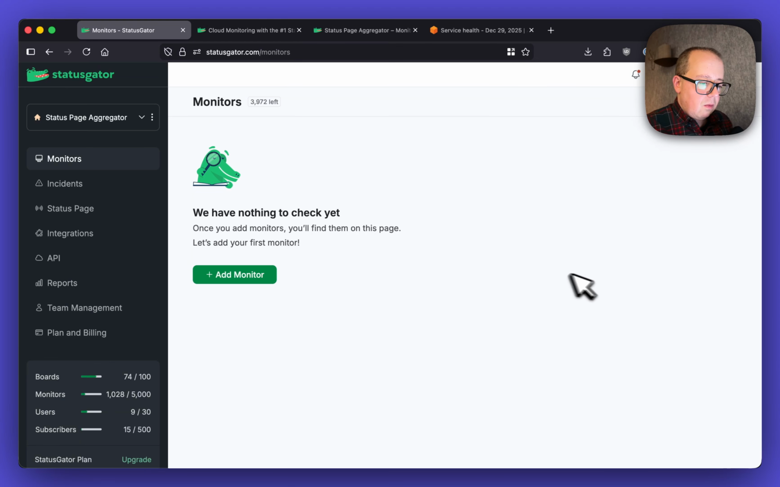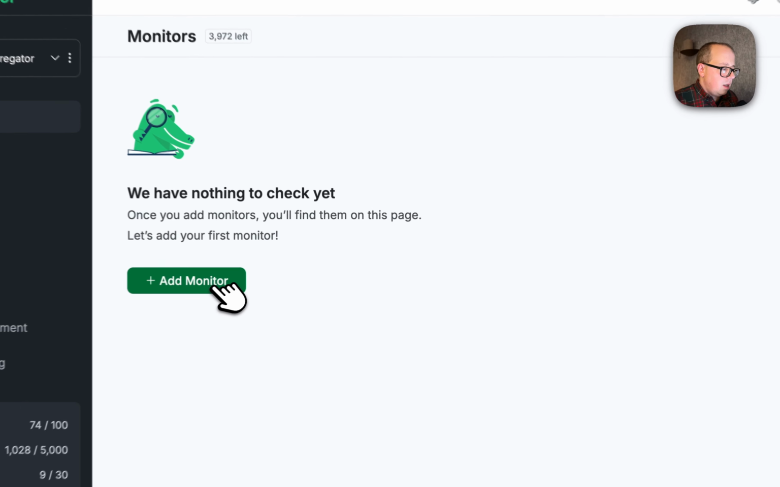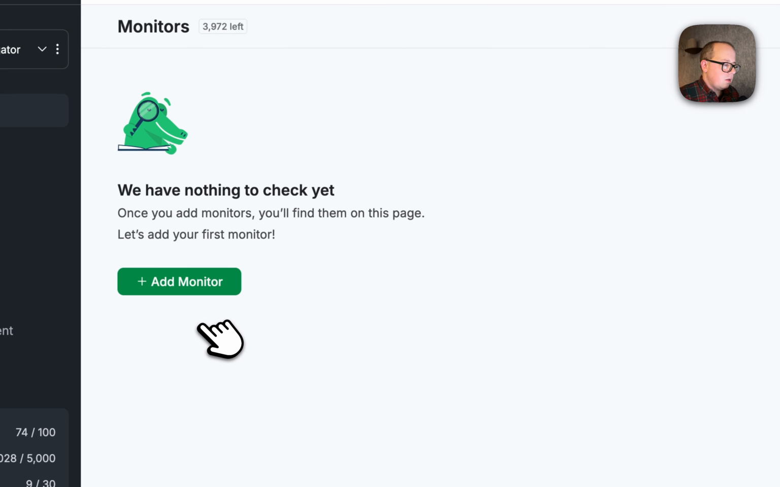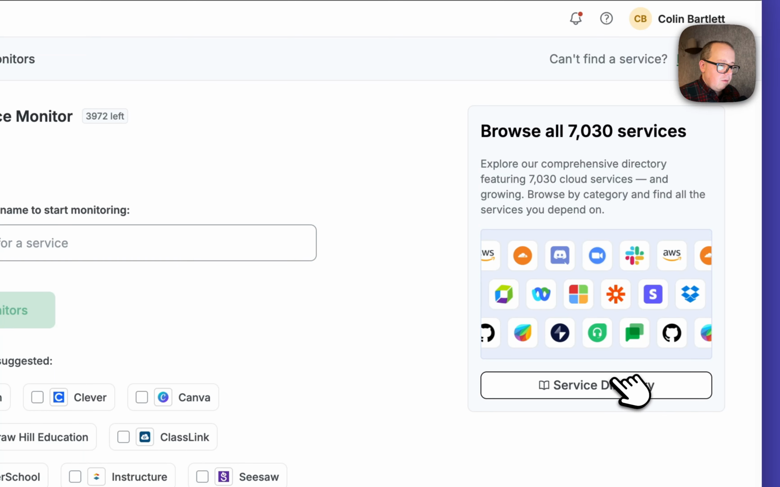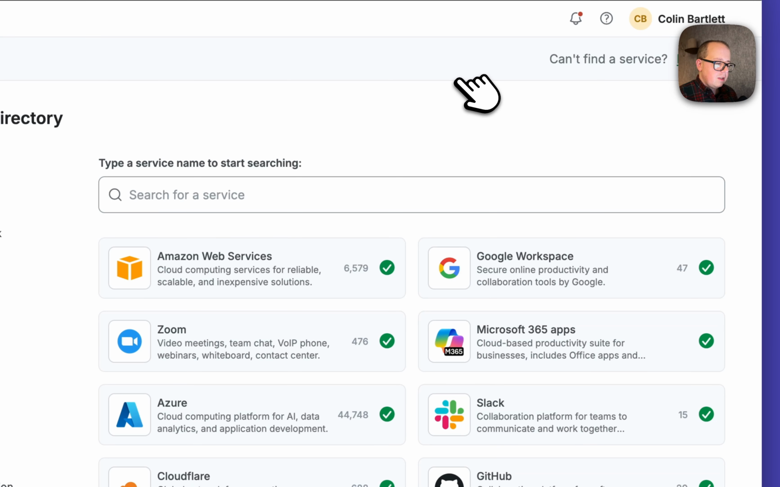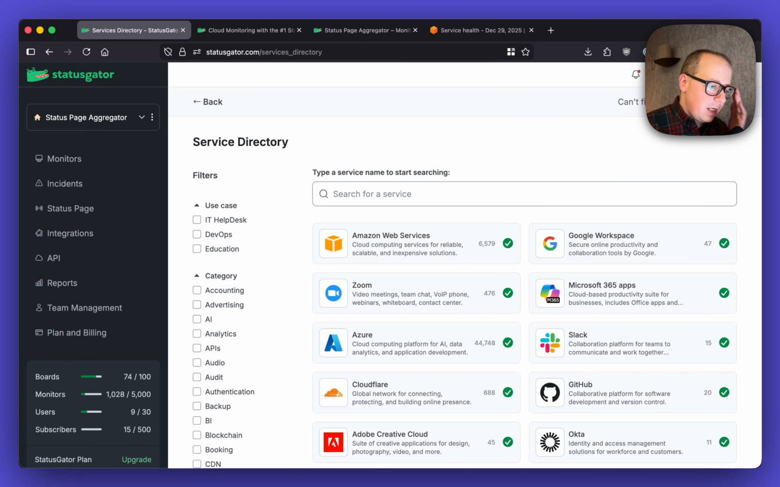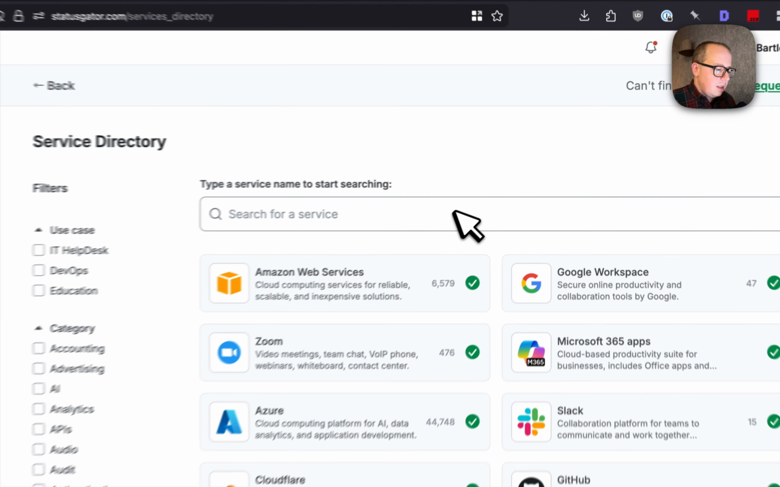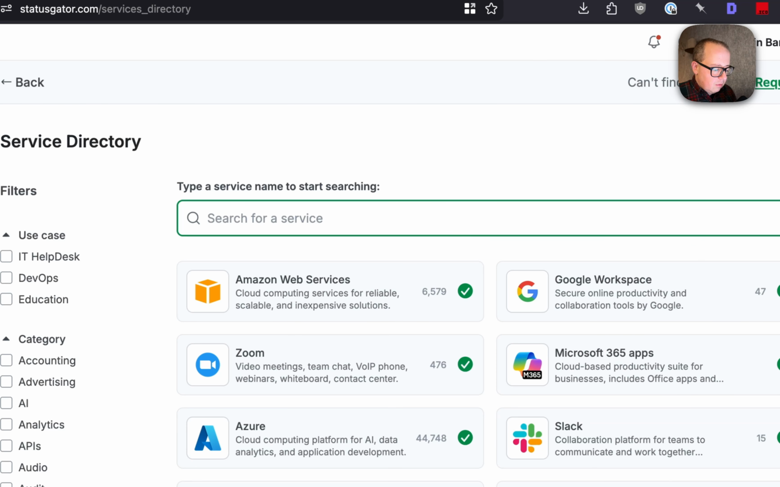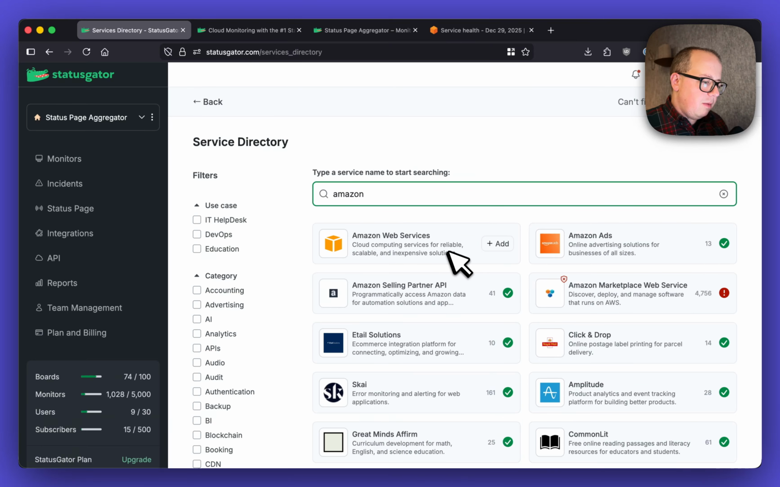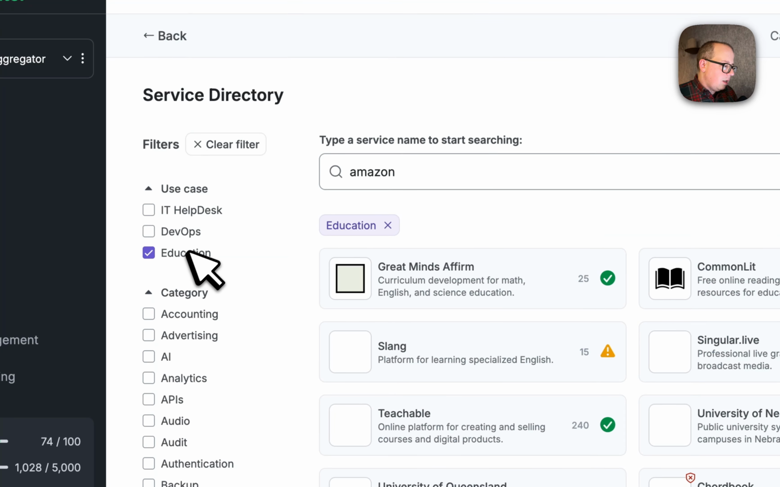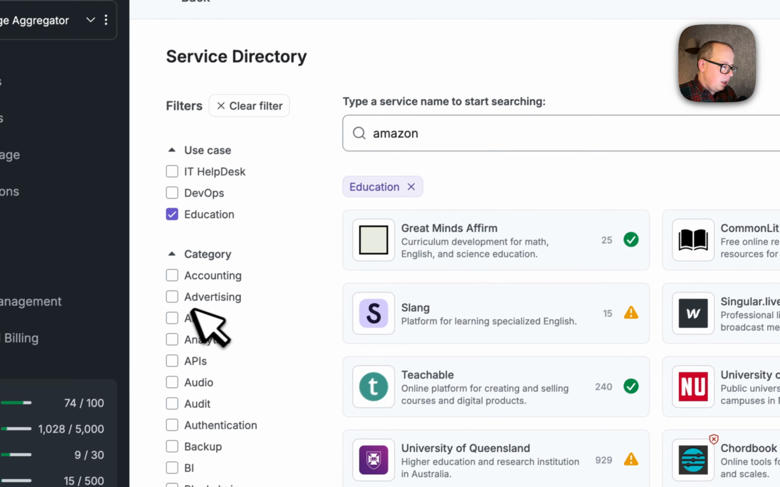So let's see how it works. First of all, I just click Add Monitor, and I click on Service Monitor. And here I'm presented with a directory of over 7,000 services. That's how many services StatusGator monitors. In this case, I can click through, I can search for things, for example, Amazon. Of course, I'll find Amazon Web Services and other Amazon products. If I want to browse by category here, I can click on a category that interests me.